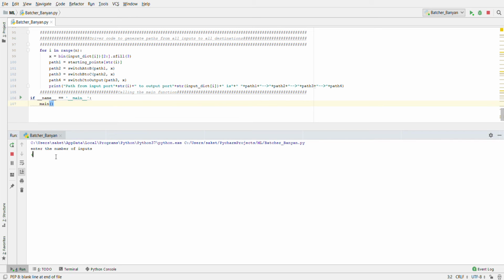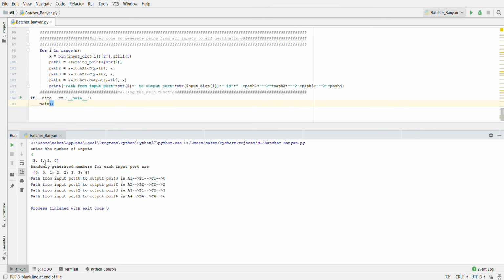Now again I'll give 4 and you see that it is 3, 6, 2, 0 now. So 0 is assigned to the 0th port, 2 is assigned to the first, 3 to the second and 6 to the third. So the numbers are different from what we have seen earlier, and we can make sure that the random generator is working properly.